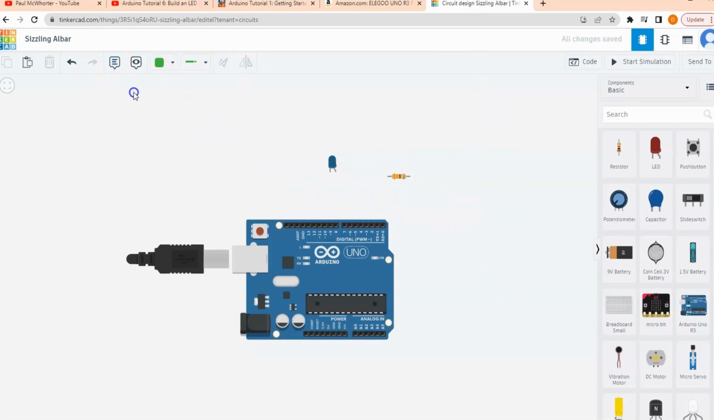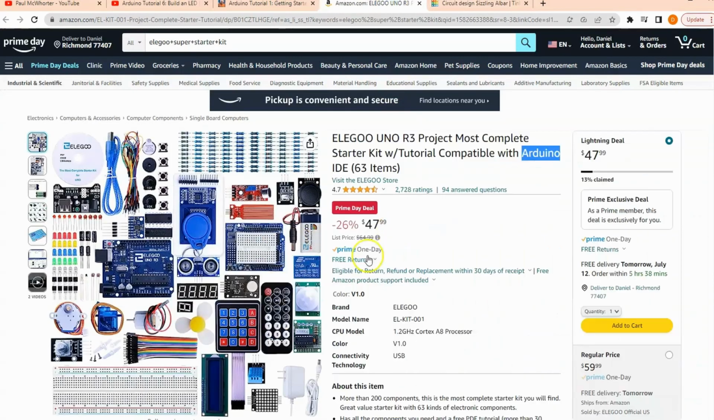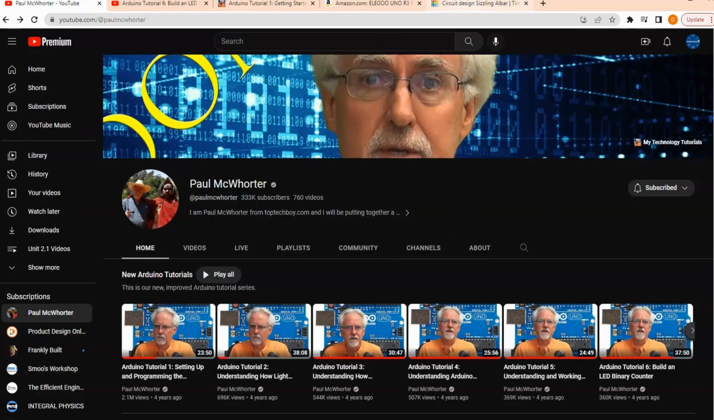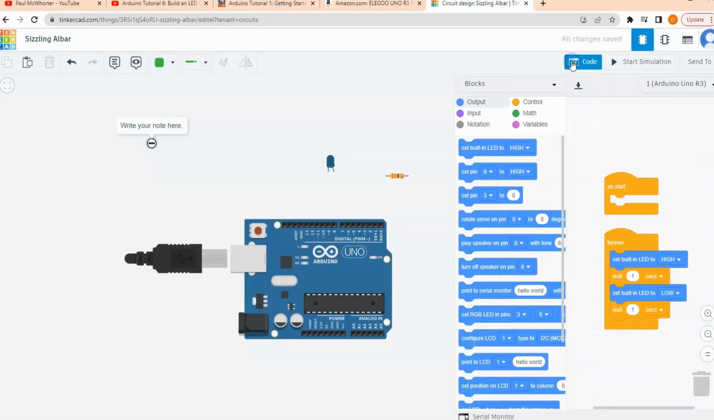You can see I can also drop in comments for myself if I want to leave myself a note about my circuit. And so basically this software is limitless in what you can do, but it's all virtual, and therefore you don't have to spend all the money that you would need to normally to go through this amazing YouTube playlist. And so let's go ahead and click on code.